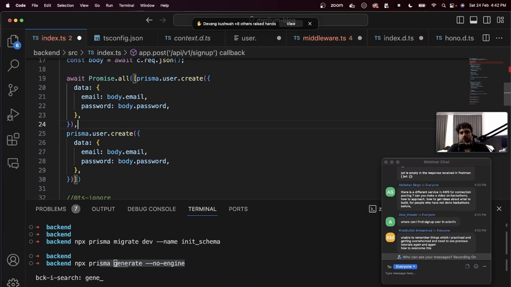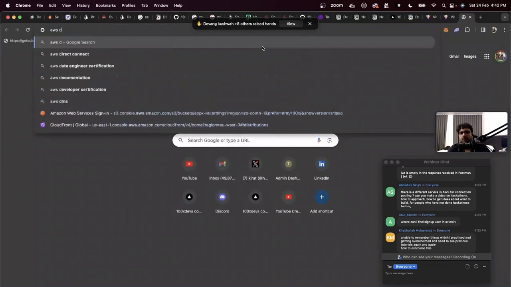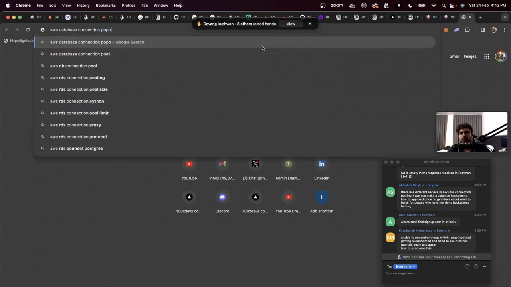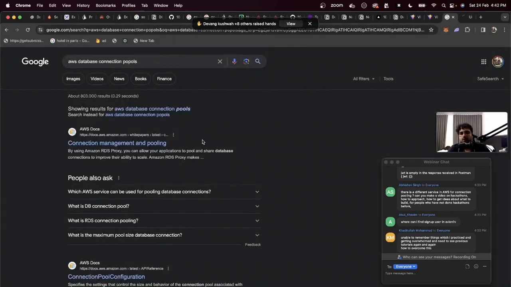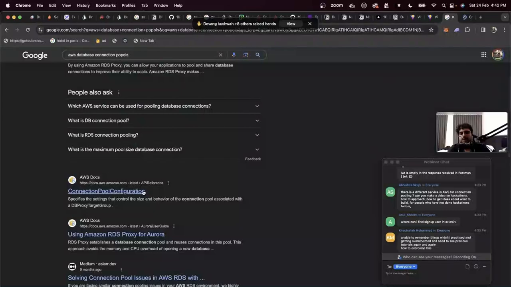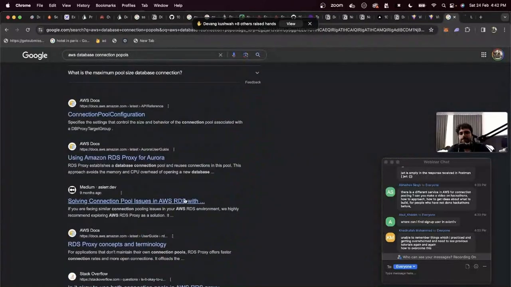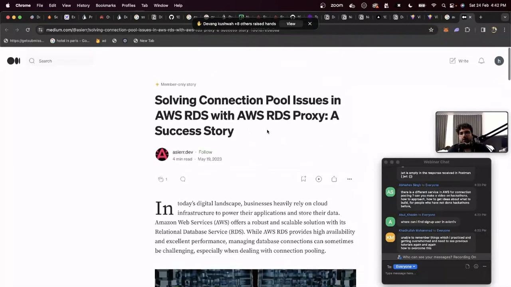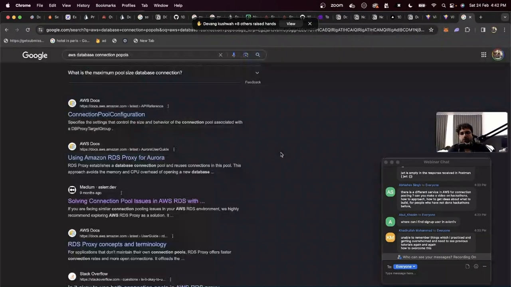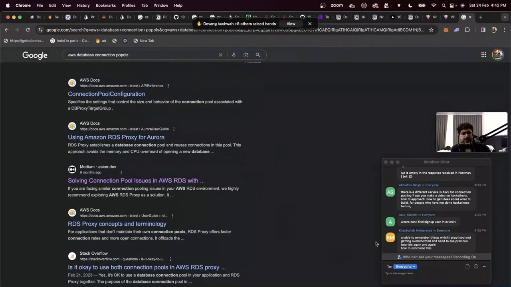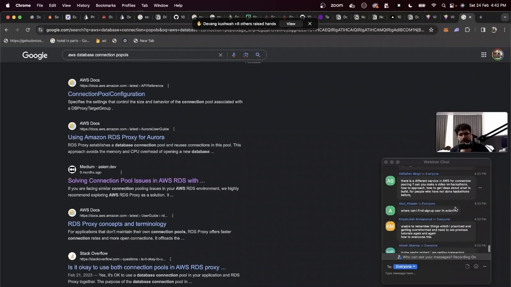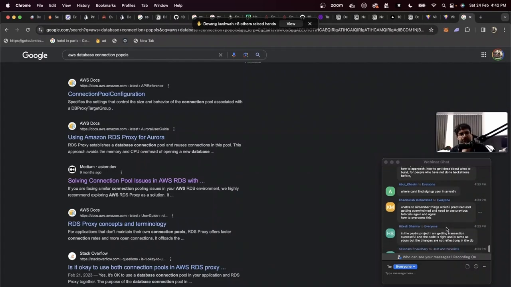Is there something in AWS for connection pooling? I don't know. AWS database connection pools. Connection management, doesn't seem like they have a service unless it's for RDS. Solving some issues. Don't think they have a dedicated service. At least I haven't heard of it. I would have heard of it if AWS had a service like this. Seems like they don't. Could be wrong.